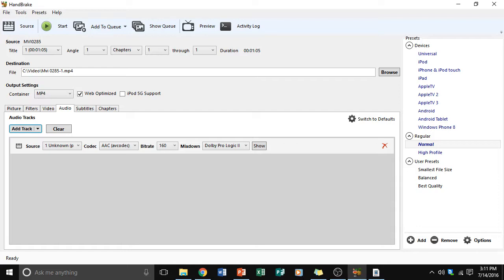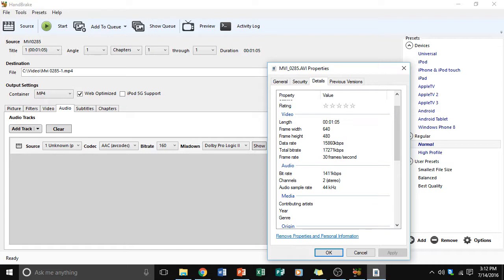This is going to be for the audio you're using. And this is the audio bitrate. So let's see what the original audio bitrate was. 1411 kilobits per second. So very high. That is lossless basically. Yes, that 1411 kilobits per second is lossless.